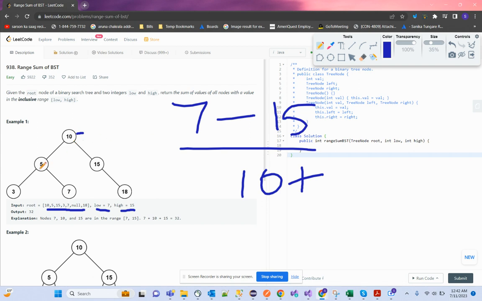Let's go further to the left. Here in the further left, we have the number 3. Is 3 between 7 and 15? No, 3 is not between 7 and 15. Now let's come back to the root and go to its right. On the right, we see 7, which is between the range of 7 and 15. Let's take that number.